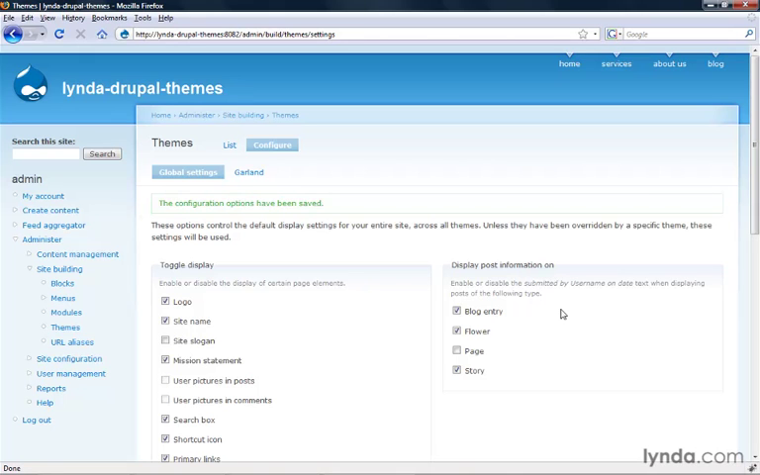Now coming to the right side of this administration screen, we see the display post information, and in here is a list of every content type or node type that is installed into our site. So we see the default Drupal content types, blog, page, and story, and any of our custom types, which right now we have is Flower. This display post information, as it outlines in this help text, is where you can deactivate or remove the author name and info details of the post when they are viewed. So let's make sure that pages do not have author info, nor our flowers.